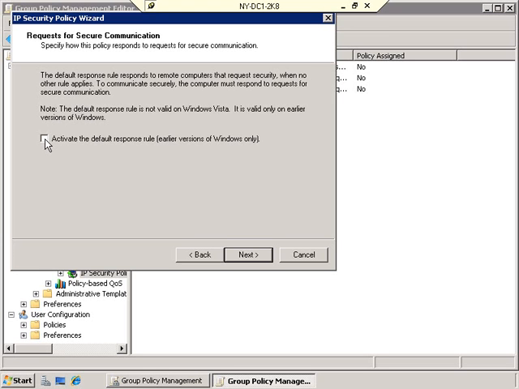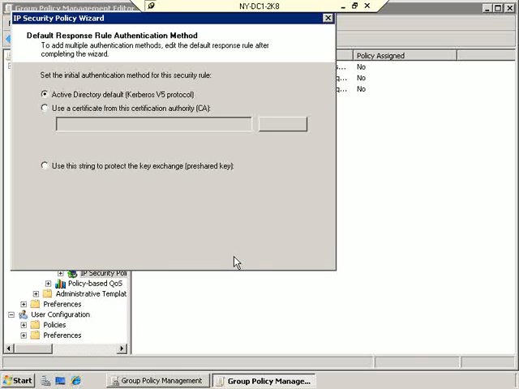on this policy? Typically, I would think that you would say, yeah, go ahead and activate the default response rule, which means if somebody else is set up for IPsec, we'll go ahead and match so that at a minimum we have secure communications. The only scenario where I would say not to do this would be if you were really going to set up something that was of a secure enough nature that you were going to require some very detailed specifications and you were not willing to veer from that at all. All right, so let's go ahead and click on Next.